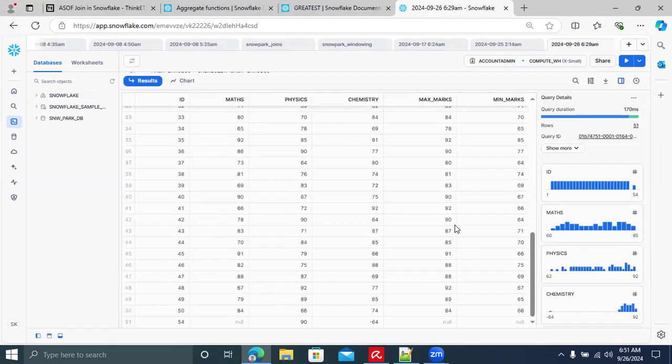See, what happens in the greatest function is, if any null value is present in the list of expressions, it will give a null value for you. To handle those null values, Snowflake provided two options for you guys. One is array max, array min.